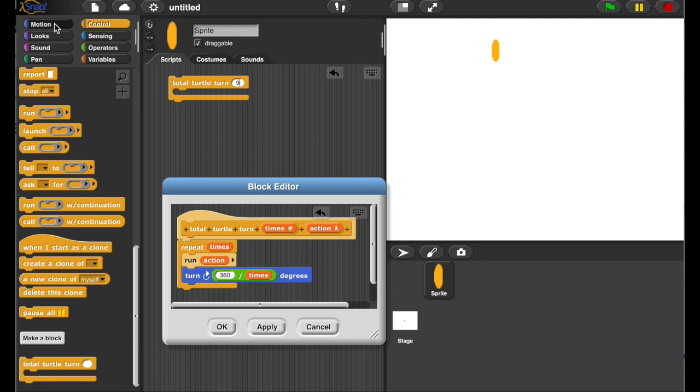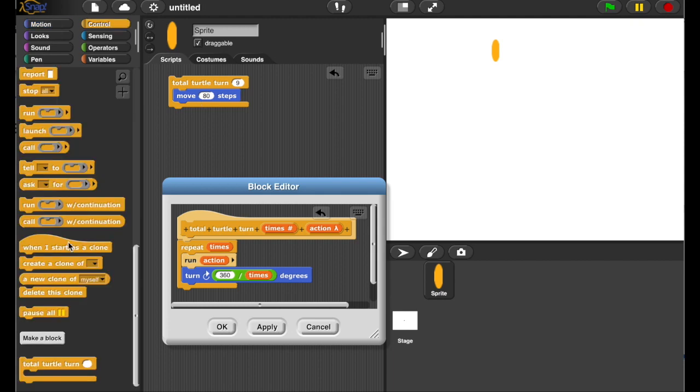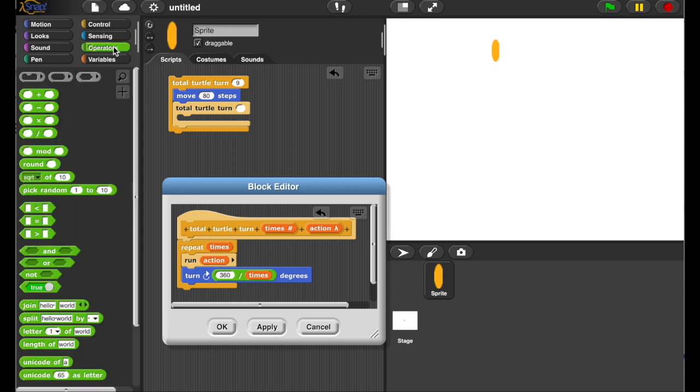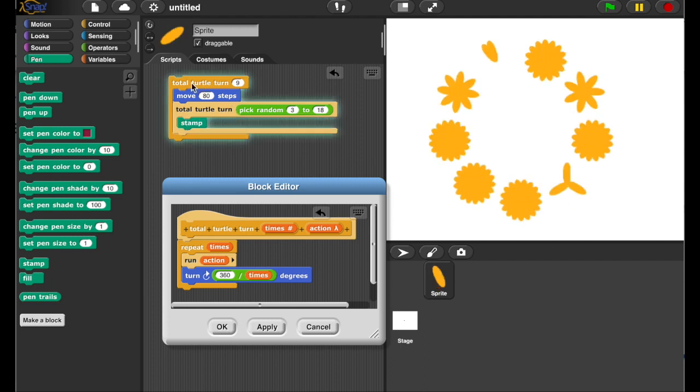Let's do something 9 times. We're going to move 80 steps, and then at every vertex, let's draw a flower. So we can draw a flower with random petals. We're going to choose 3 to 18, and just stamp them. There, we're done. Ta-da!